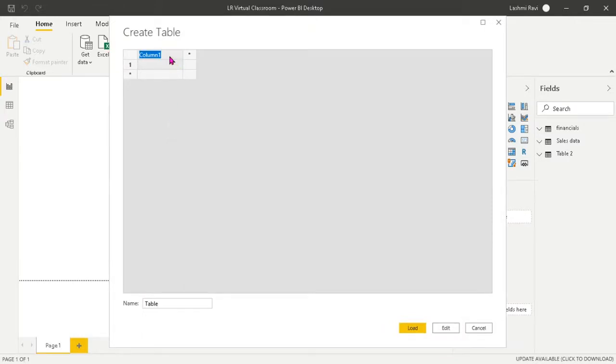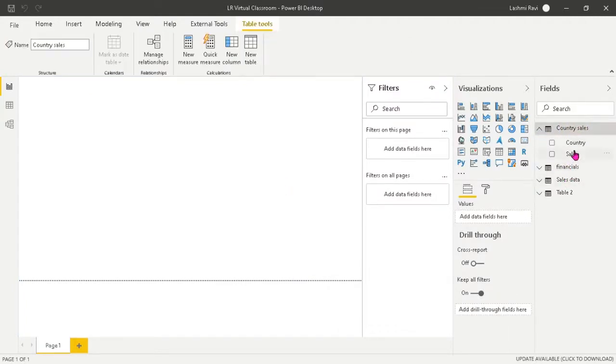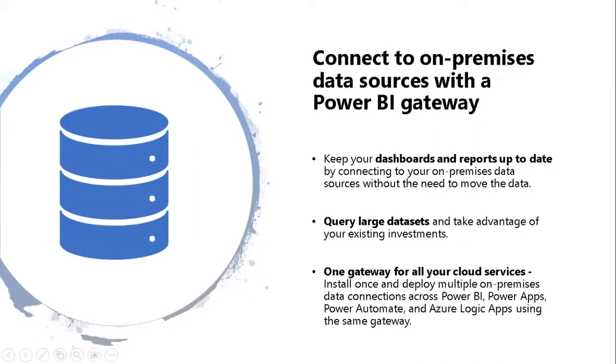Say, for example, I can rename this to be country and the other column to be sales. With a click of a button, I can enter all the details here and automatically the data will be loaded. The moment I click on load, my country sales table has been loaded here. I can see all the values that are available. In this way, you can create your own data table.